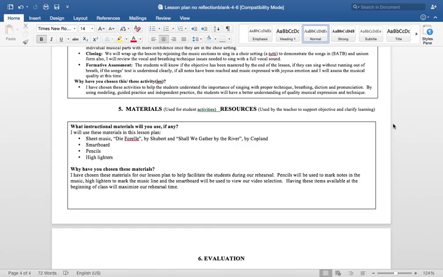Why have I chosen these materials? I have chosen these materials for our lesson plan to help facilitate the students during our rehearsal. Pencils will be used to mark notes in the music, highlighters to mark the music line, and the smart board will be used to view our video selection. Having these items available at the beginning of class will maximize our rehearsal time.